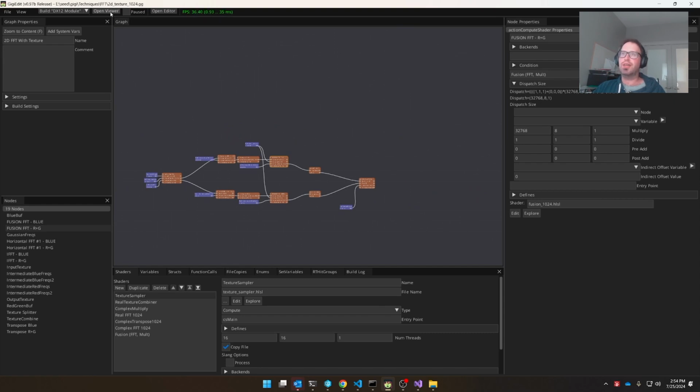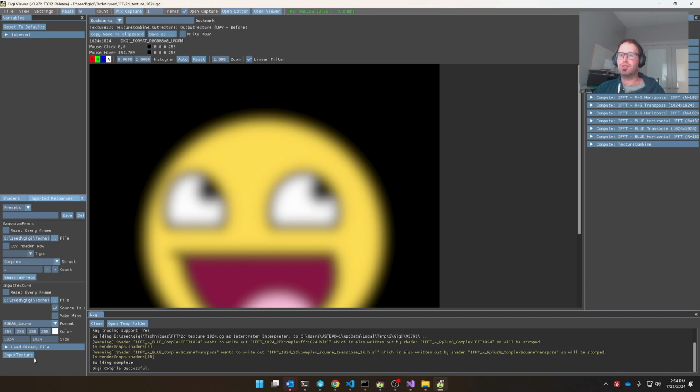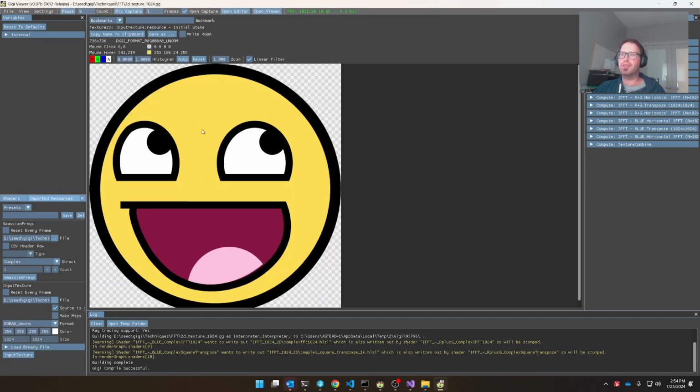So let's see what this looks like in Gigi Viewer. We'll start with an input texture. So our input texture looks like this, and it's of size 736 by 736.